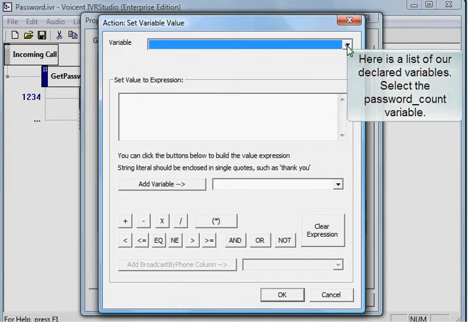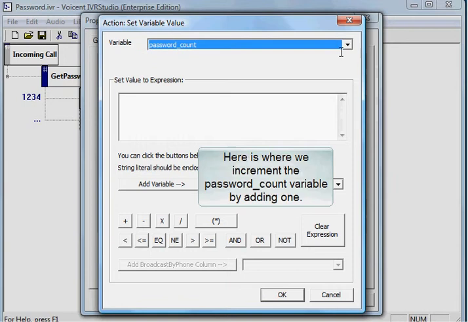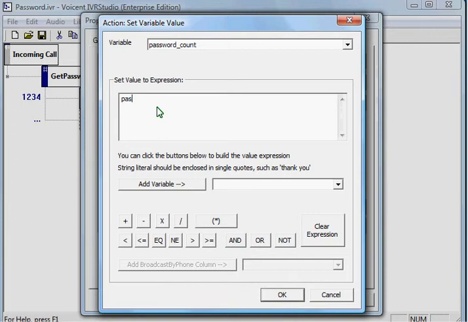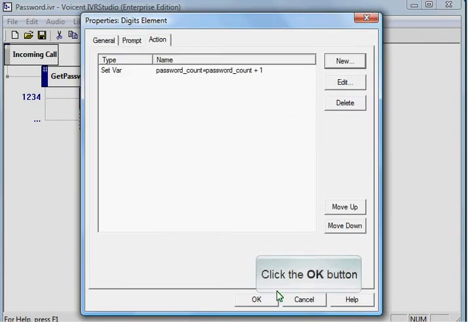Select the password count variable. Here is where we increment the password count variable by adding 1. Click the OK button. Click the OK button.